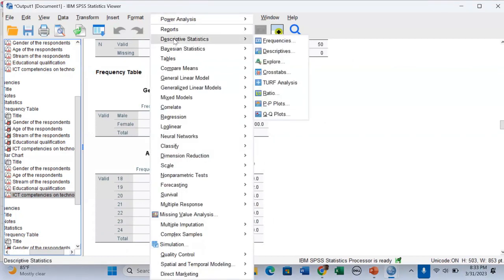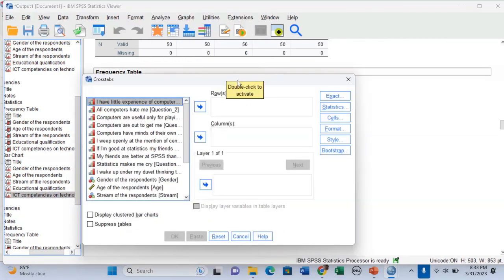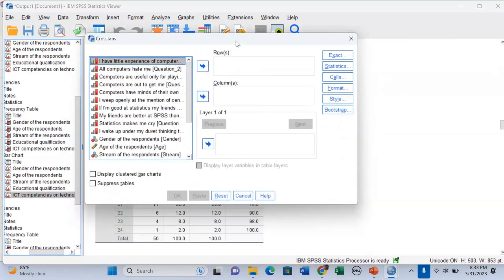descriptive statistics. There's an option called Crosstabs. I hope you're able to see that option, cross-tabulation. Anyone? Yes? Yes, sir. Yeah. Now, yes, thank you. Now, the moment I click on crosstabs, you can see a new window, that is the crosstab window.